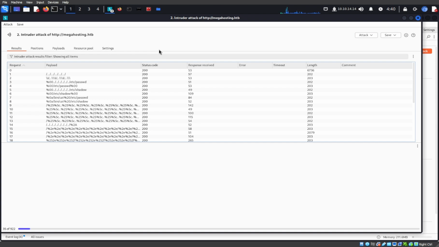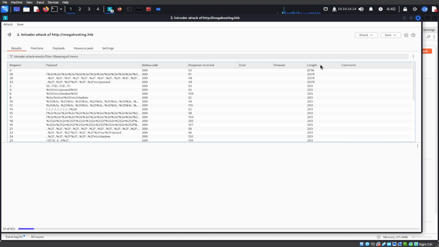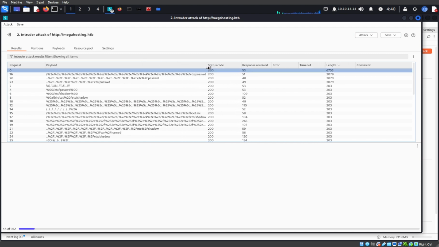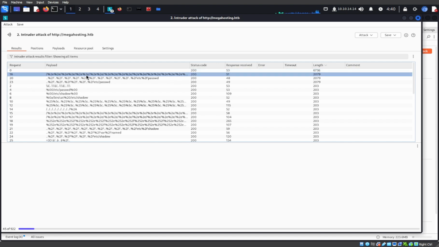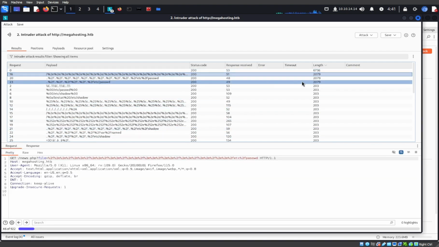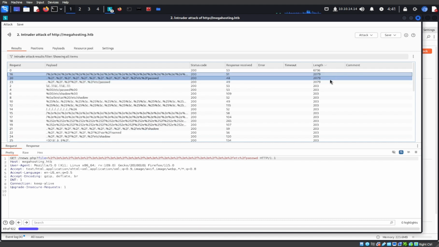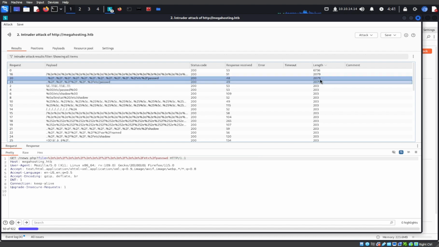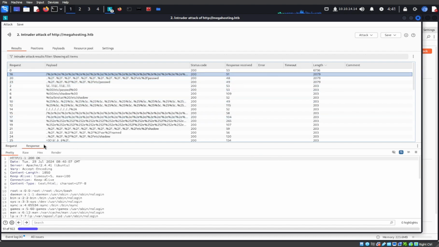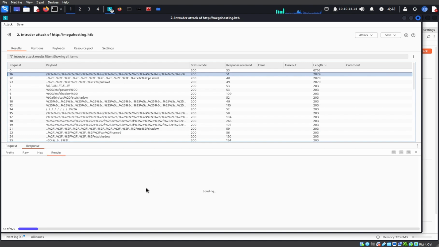But let me tell you, at the end of this, we just have two results. Actually one is the one we need, and the other one is interesting. If I remember well, it's the /etc/hosts file. When you have a situation like this, rather than check one by one, you can sort by length. If you sort by length, then you have basically the juicy results, the thing you need. Let me show you.